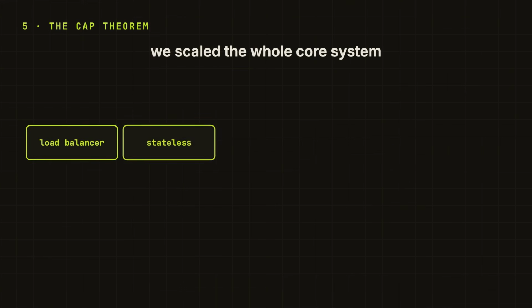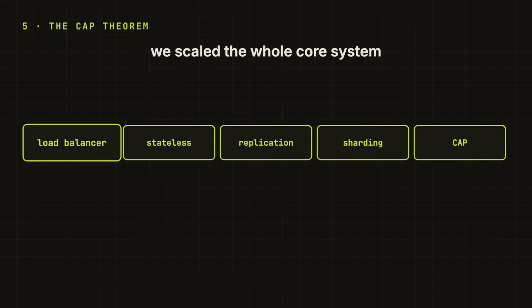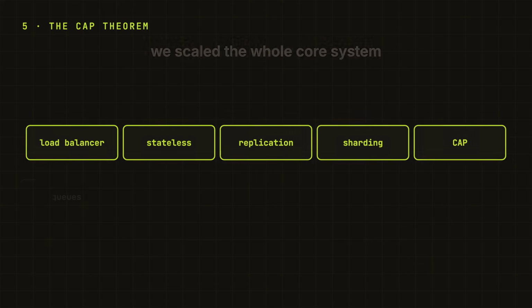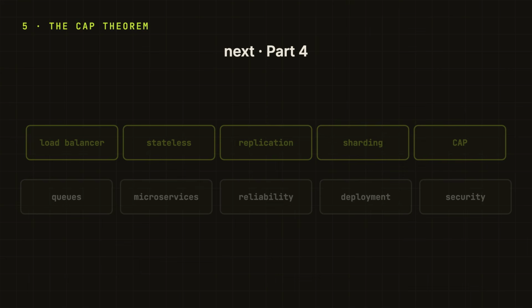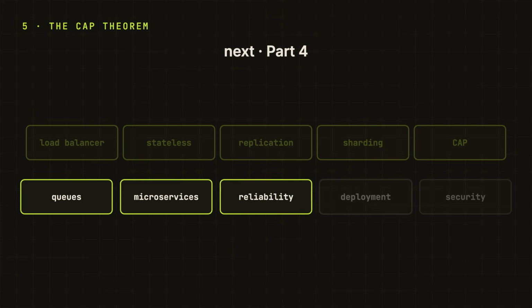We have now scaled the core system across many machines: many servers, many database copies, split many ways. In the final part, part 4, we cover everything that turns this into one real production system: message queues, microservices, the reliability patterns, deployment, and security. See you in the last one.